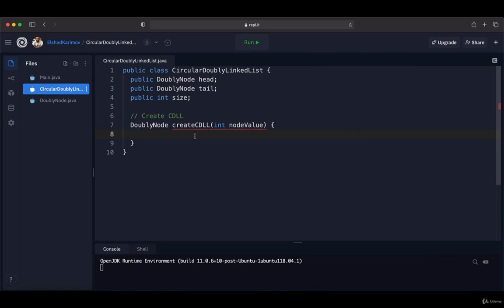Then we are going to initialize our head and create a node in which we will assign this value that comes from this parameter. So head will be new double node. So here we are initializing our head. Then we are going to create a new node in which we will have this value over here. So double node, let me name it new node, and it will be equal to new double node like this.